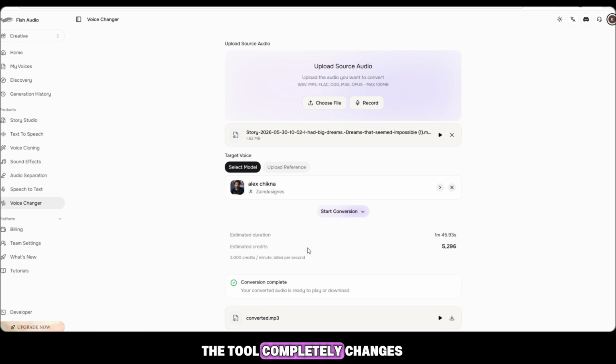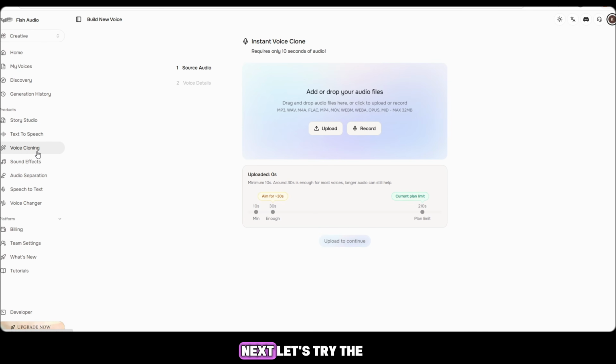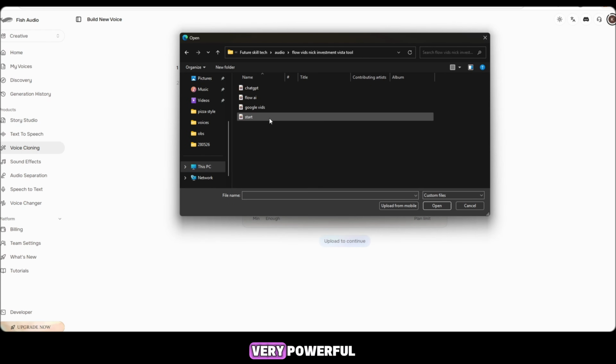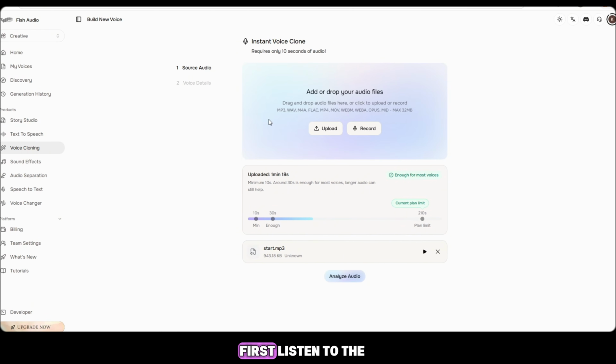The tool completely changes the voice while keeping it natural and realistic. The results are seriously impressive. Next, let's try the voice cloning feature. This feature is also very powerful. Simply upload the voice that you want to clone. First, listen to the original sample voice.